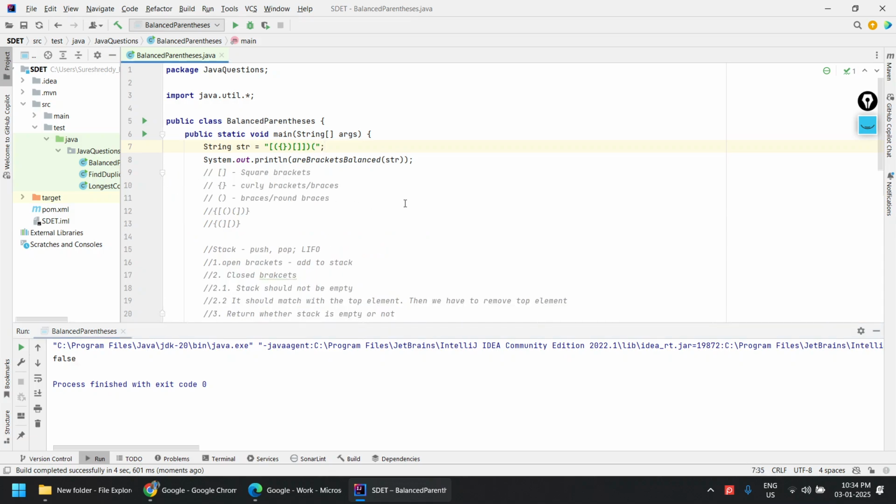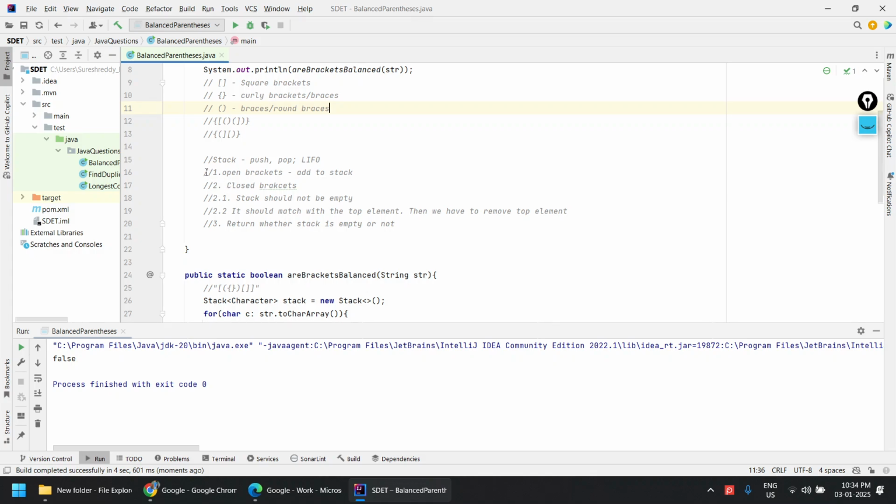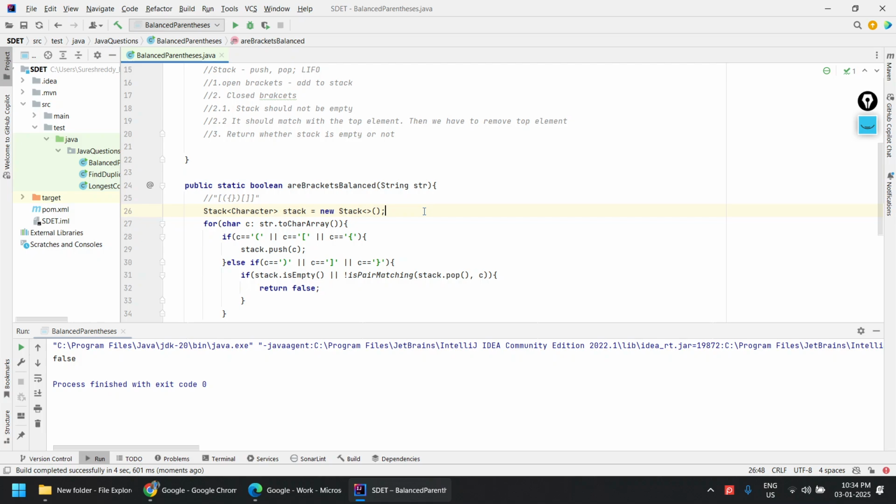So in this way we can solve this program. You can remember these steps. Simply remember these steps and definitely we can write the logic in the interviews.